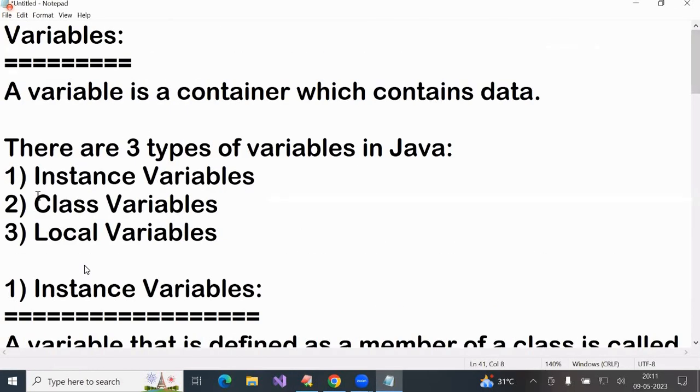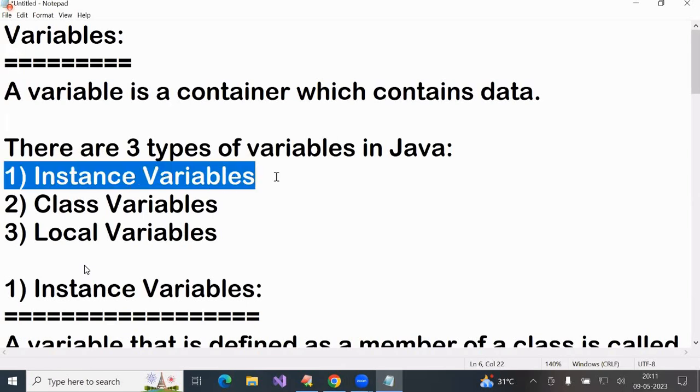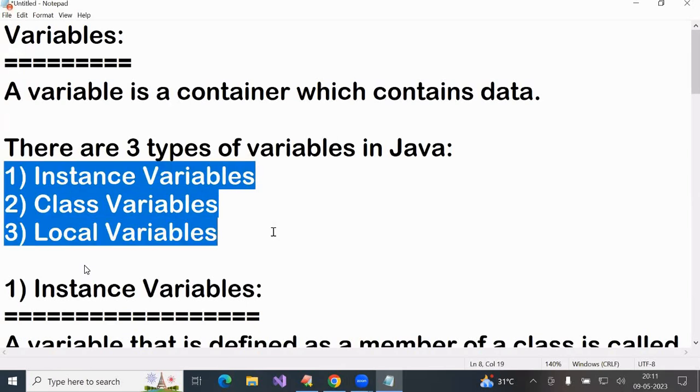3 types. What are those? Instance variables, class variables, local variables. Okay. If you remember all these, you can give answers while learning logical code snippets. Otherwise, not possible.